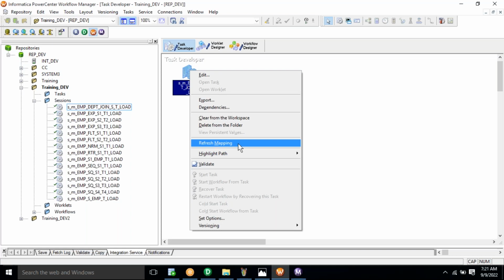Got it? So if you don't select the refresh mapping option, this session will be pointing to the first mapping, which is normal join, right? After making the changes, if you have created the session task and made any changes inside the mapping, you have to come back to the session task, right click, refresh mapping.